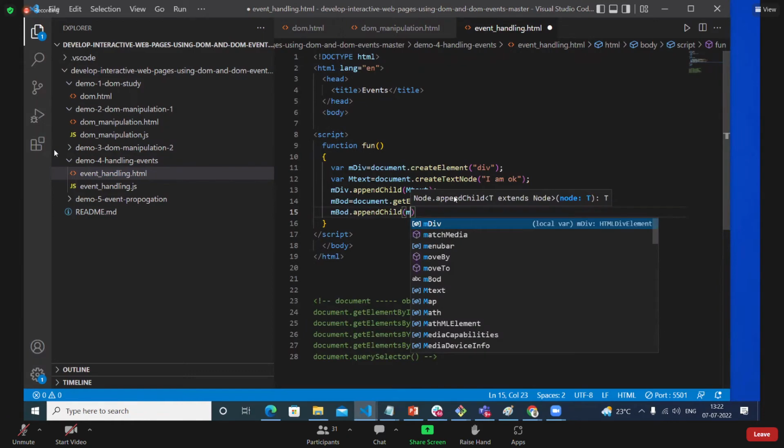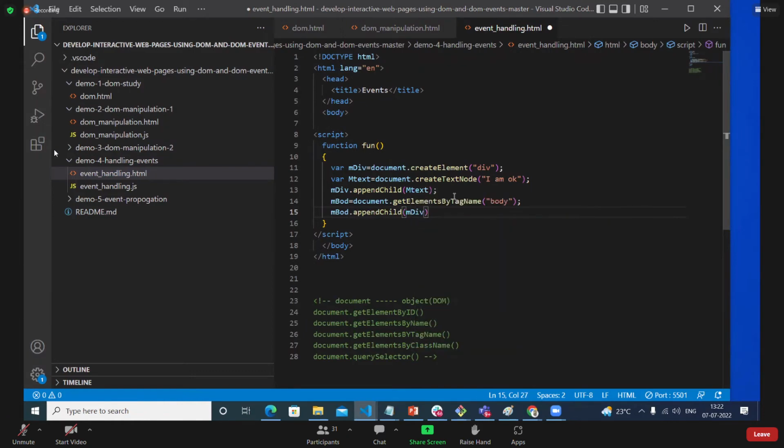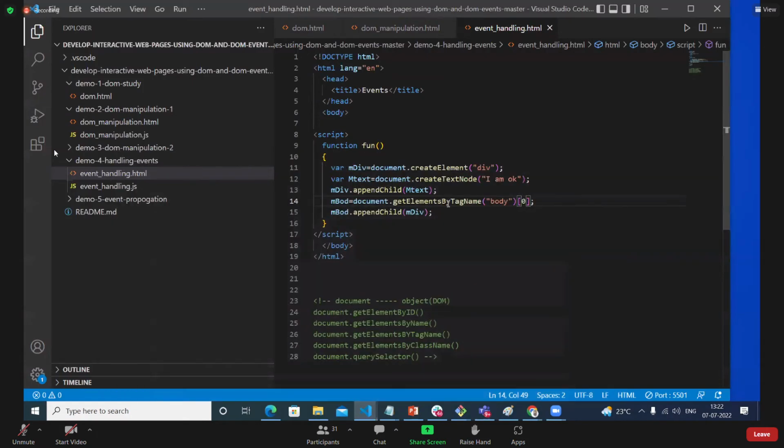Sir, we have to give an index there, no? For elements, yes, correct. Very nice. We'll go for 0. Now save it, Control S. Come to this. No, it is not coming. Why is it not coming?